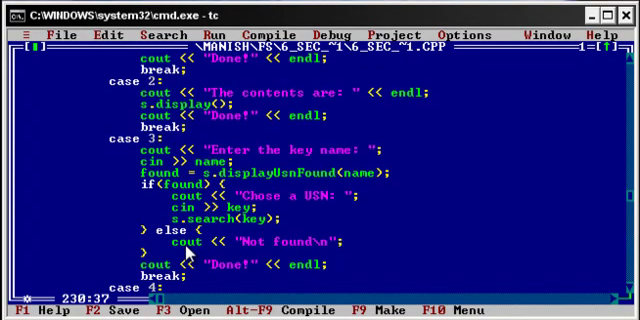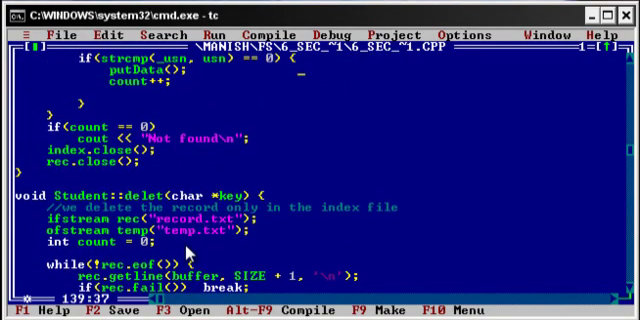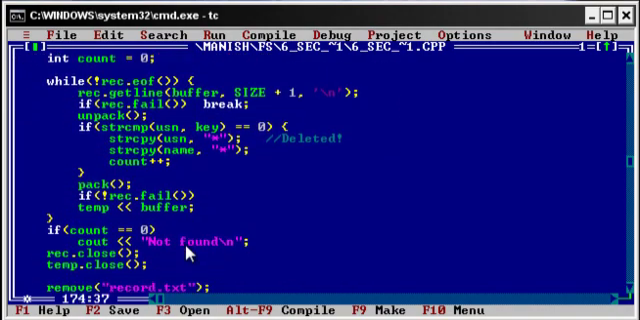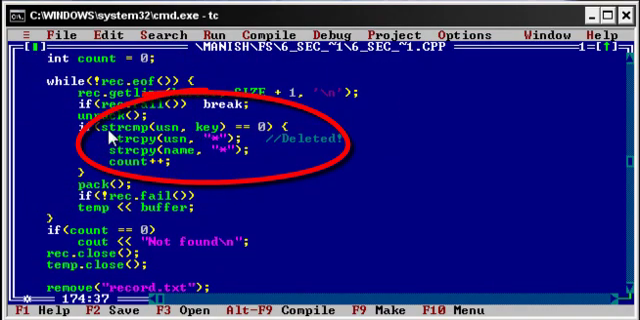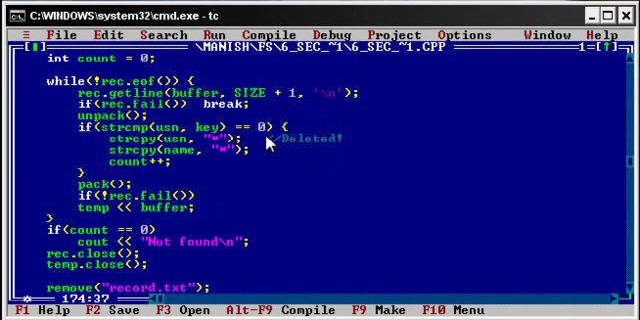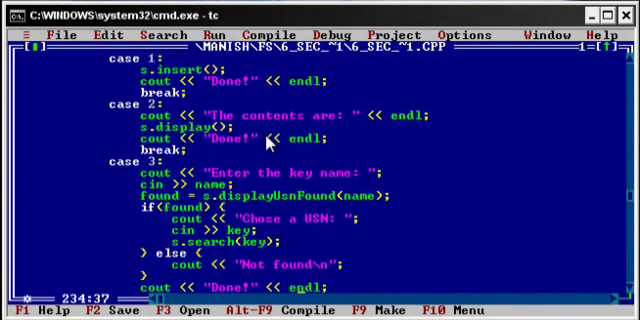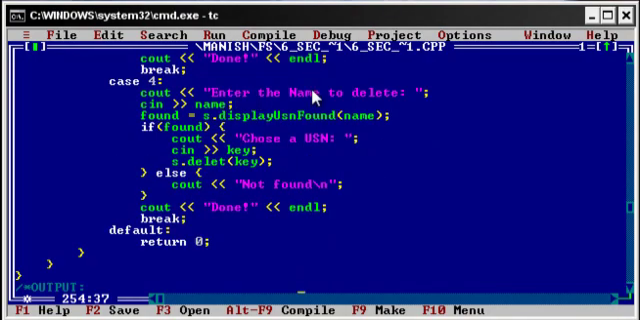Same is in the case of delete. Your delete function is here. Instead of searching, what you are doing is you are copying star into the USN and name fields. That means you are deleting the records. And the call to these functions from the main function is similar. Let's have a look at it. Here it is. I ask the name to delete. I call this function again display USN found. If found, I ask the user to enter a USN and I read it into key and I supply this key as an argument to the delete function which deletes the record. Otherwise, I say the key is not found.